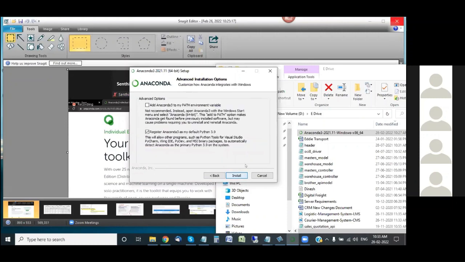Next. Okay, so this is the important step. It is mandatory to click on both of them, otherwise it may create some problems later. So I will suggest all of you that this is the only step that you need to take care of. You need to check both of these boxes. Now just click on install.